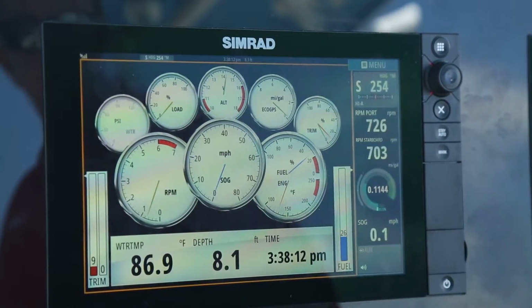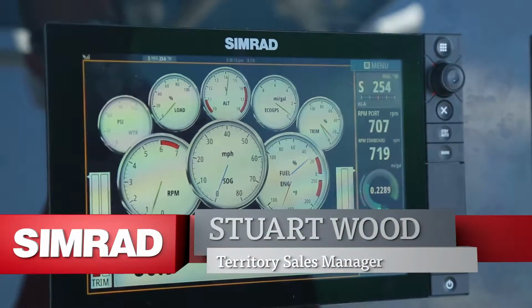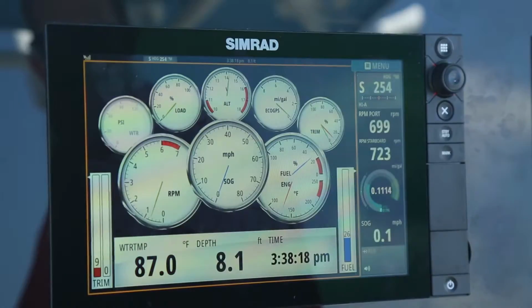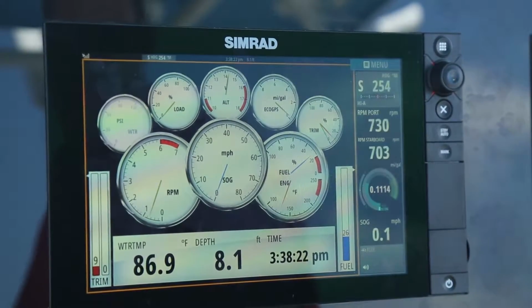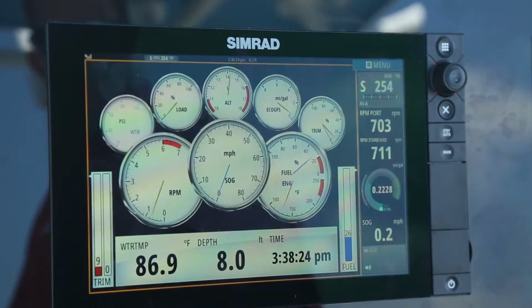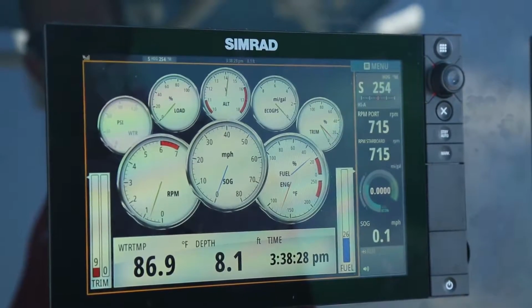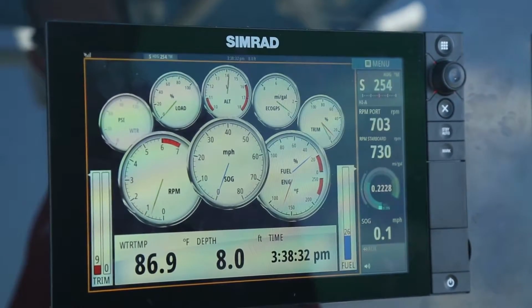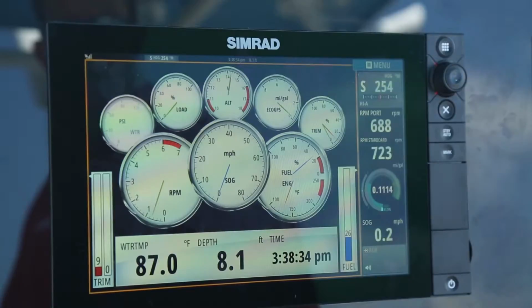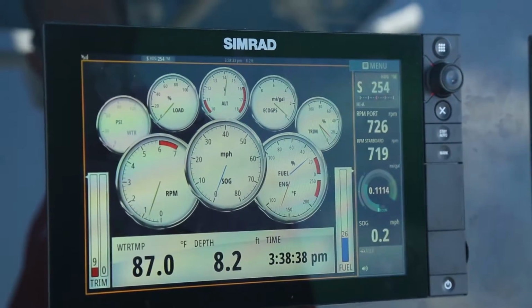Okay, so we're looking at a full-page engine data screen here, showing a bunch of instruments, things like RPM, speed over ground, fuel, fuel level. To get this set up in your Simrad system, there is a little bit of vessel setup required behind the scenes for this all to work, and that's what we're going to go through today. We'll go through a step-by-step setup for fuel and engine data.